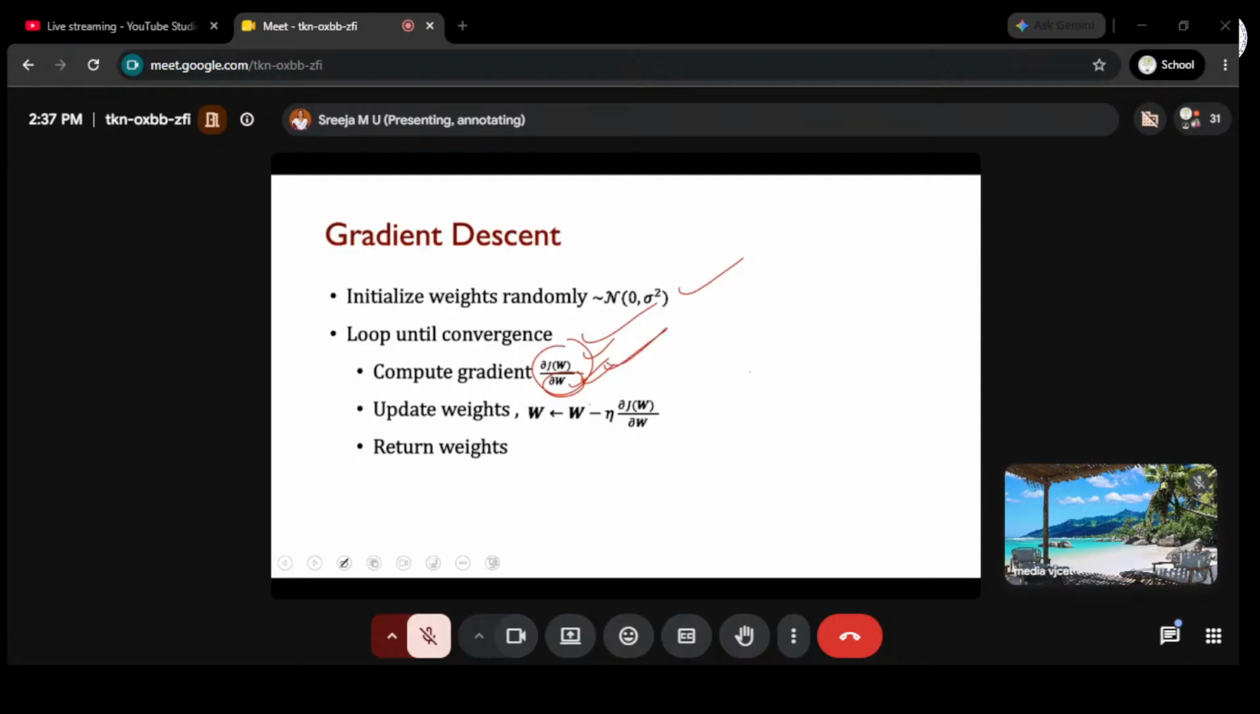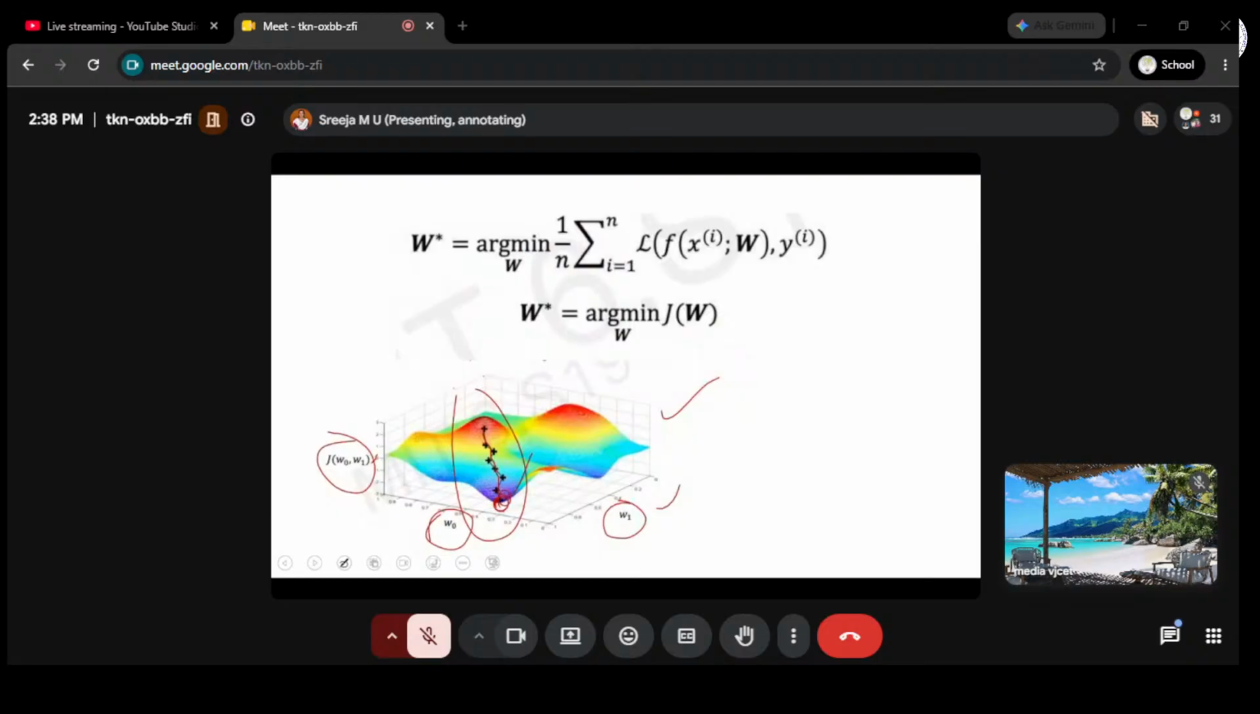So compute the gradient, and you're trying to update the weights using the gradient value that we have obtained. A very minute value we are using, and you're going to update the weights at each iteration. You can see an eta value here. This is called the learning rate. There is something called learning rate, which is used for updating the weight values. Why do we use learning rate? That comes as part of gradient descent.